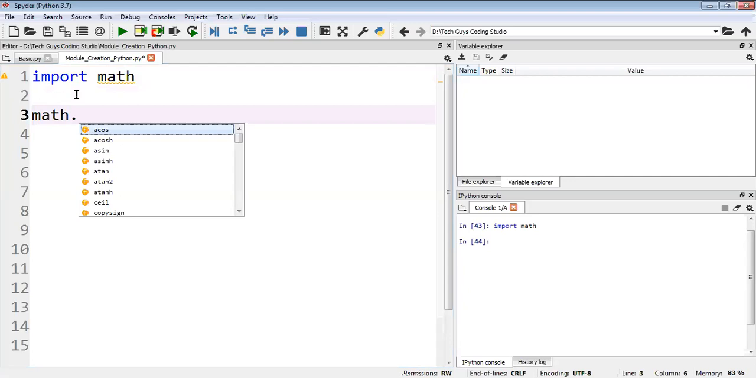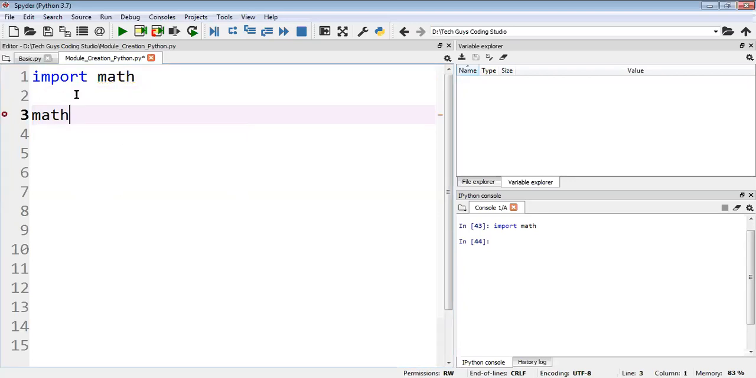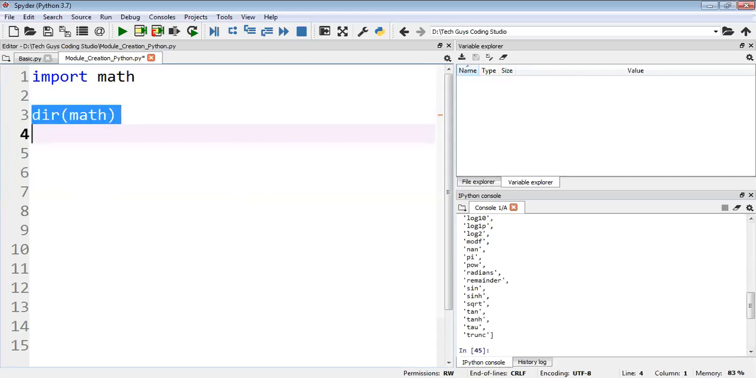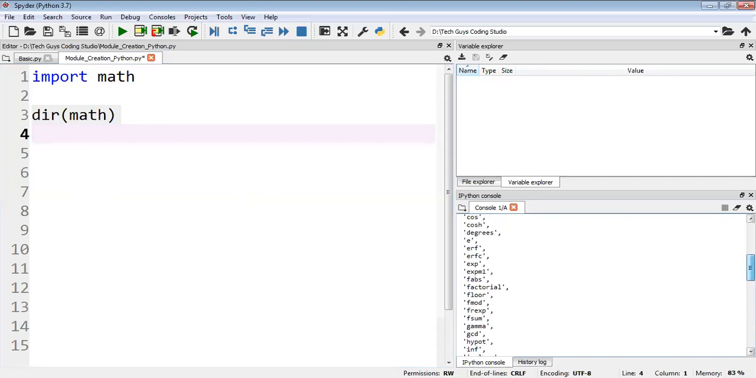See, we have so many methods here. And one more thing: if you want to check how many methods it has, I'll write dir of math, and use it like this. We can see we have a number of methods here.